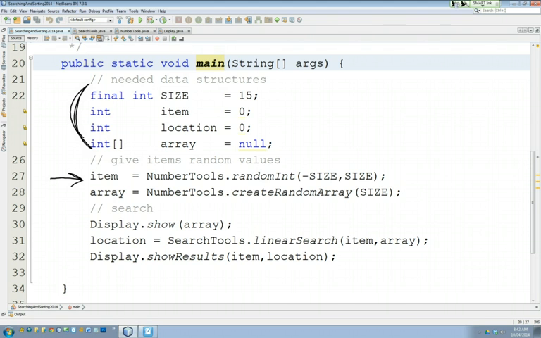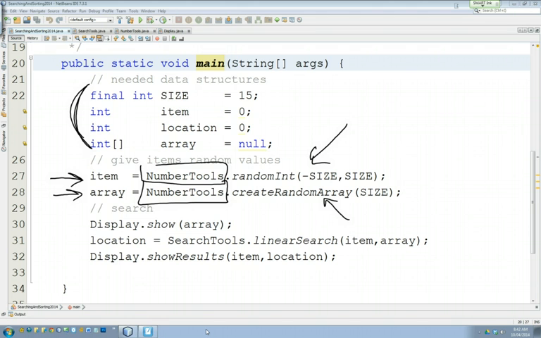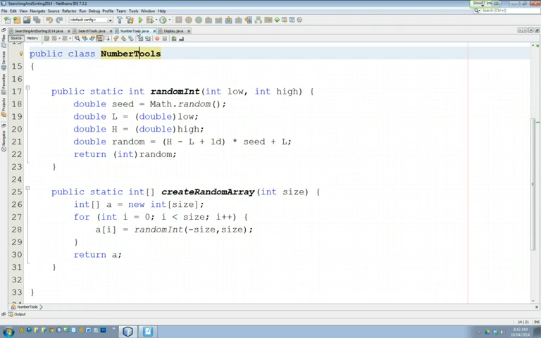So the item comes from a class called numberTools, and we generate a random integer. So we basically say, here's a random number to search for. We generate an array from the numberTools class as well by creating a random array. So the numberTools class is just a little class that helps so that we don't have to put a whole bunch of code right in our example. And here you can see in the numberTools class, we made a random integer method. We've done that before. And we made a random array method that calls the random integer method. That just generates the array full of random integers.